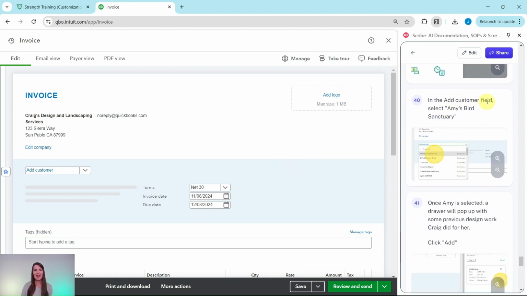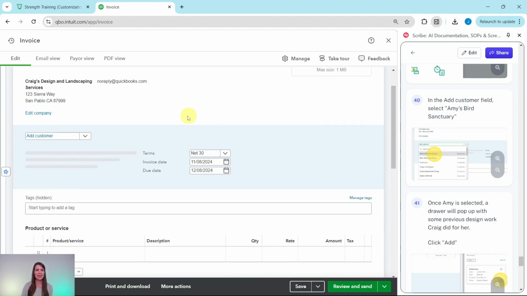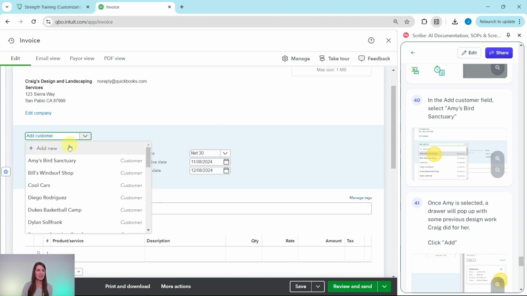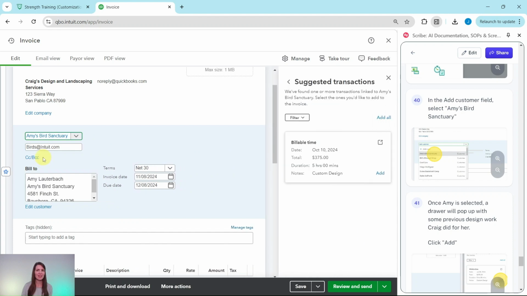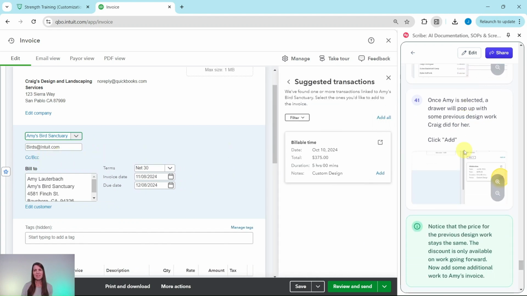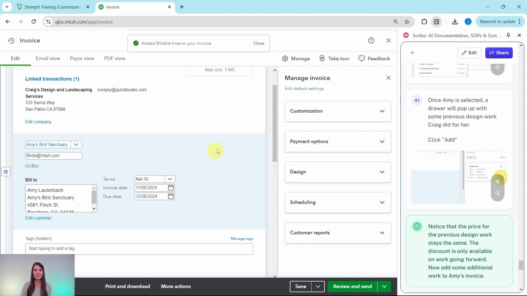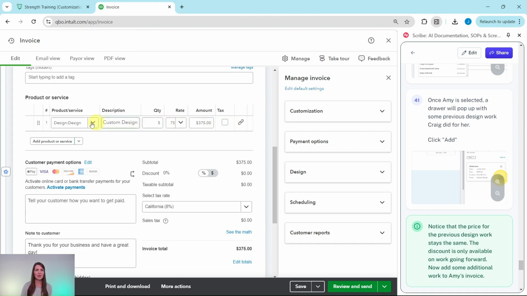So in the Add Customer field, we want to select Amy's Bird Sanctuary. Click the down arrow. She is the first one on that list right there. Once Amy is selected, a drawer is going to pop out with some previous design work that Craig did for her. So let's go ahead and add this to the invoice by clicking on Add. And you will notice that as soon as you do, it has been updated automatically here.